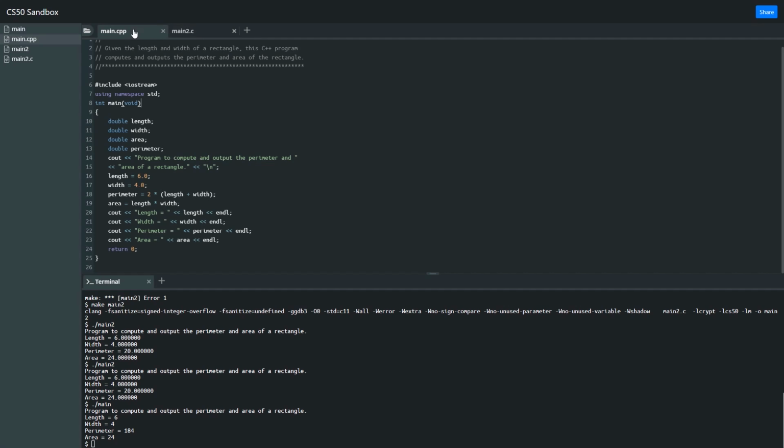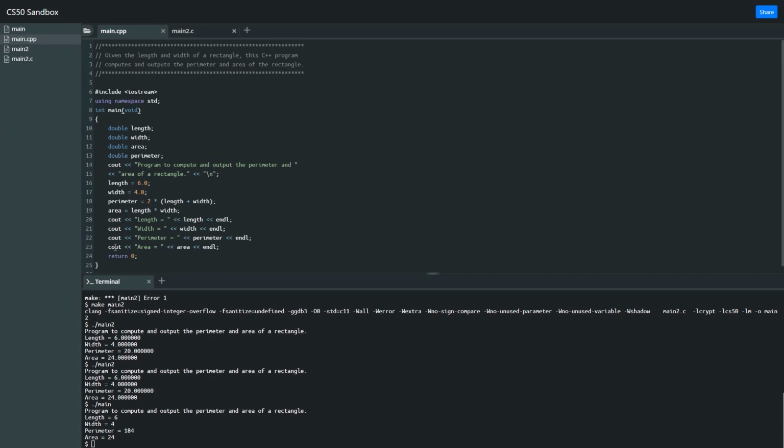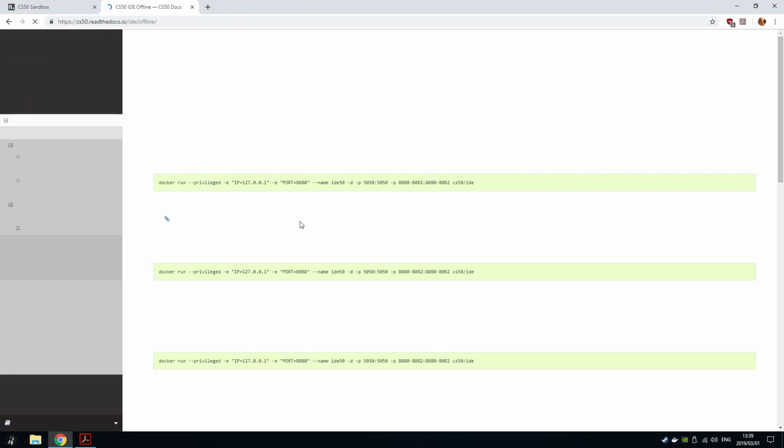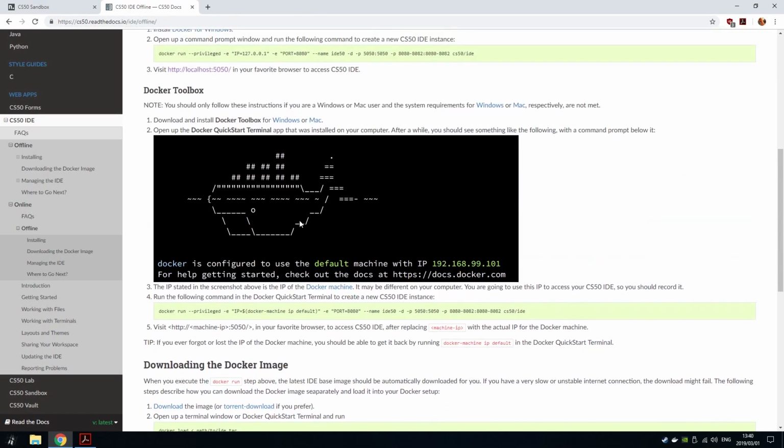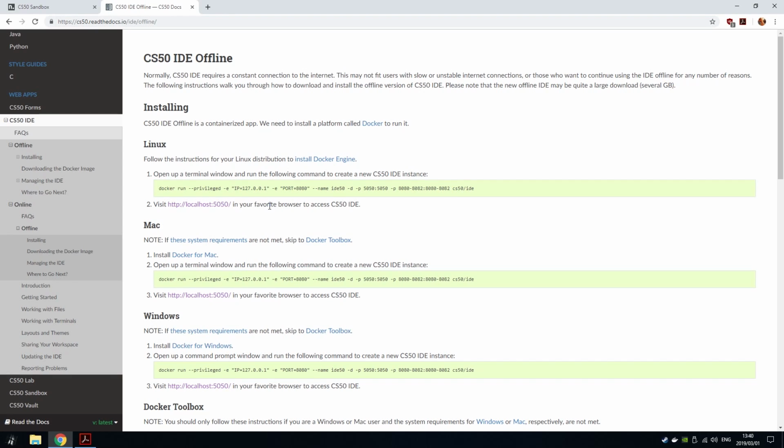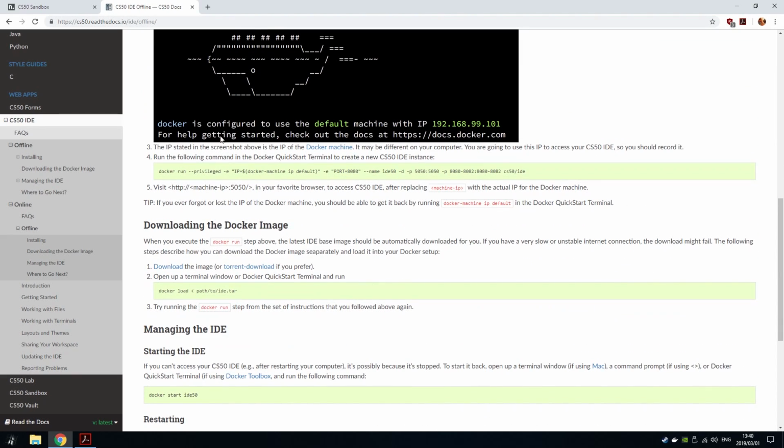And you may notice I am having a little bit of lag on CS50 Sandbox. That's because if you're having a terrible internet connection, or if your internet dips for a bit, then CS50 Sandbox will kind of slow down a bit. So if you're using a terrible internet connection, I have a solution for you. Read the docs on how to download CS50 IDE offline and setting it up using Docker. And it's really simple, just follow some instructions. It's for Linux, Macs and Windows, so you just use that.